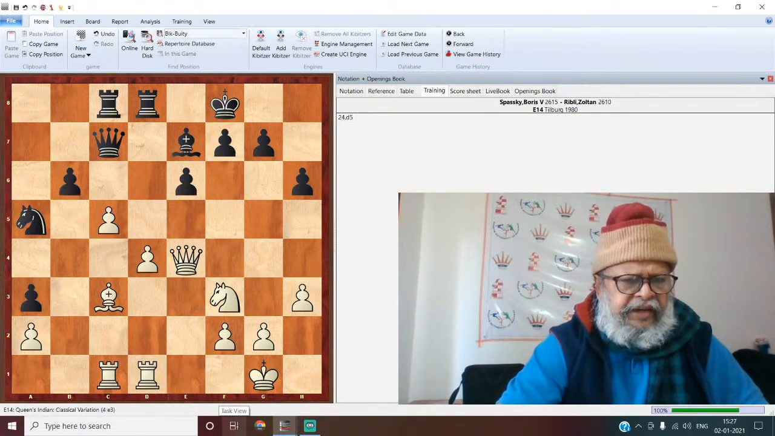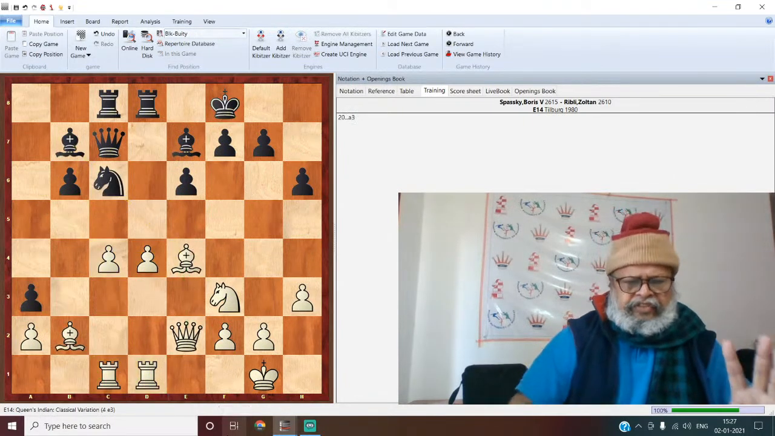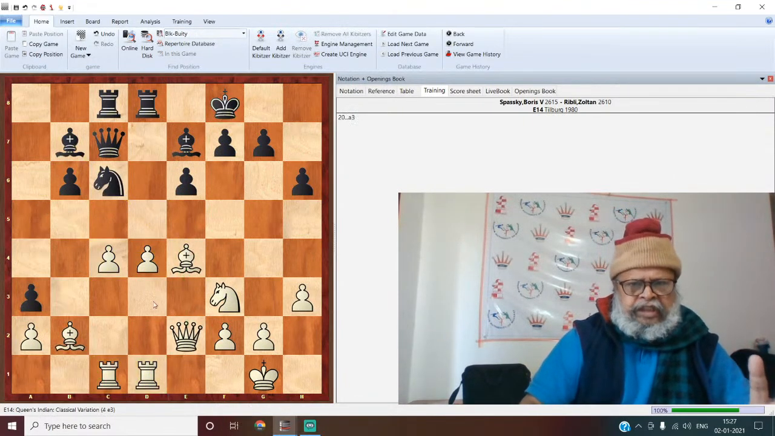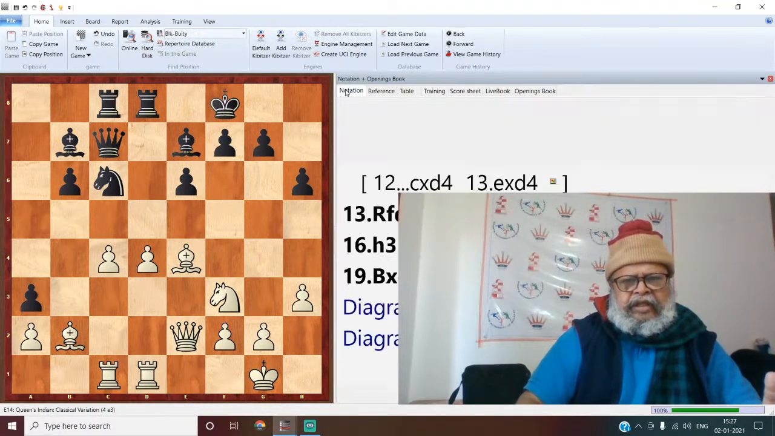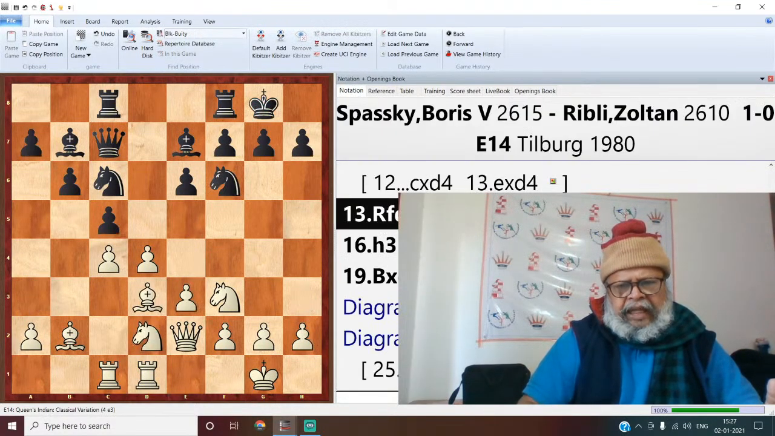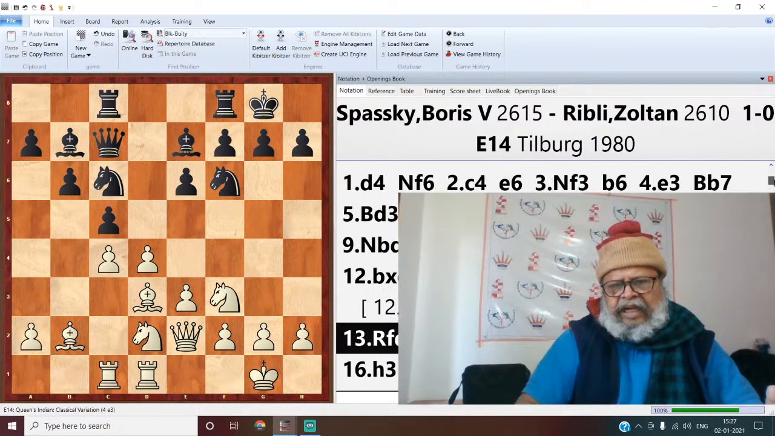So what I liked is that Spassky went through three stages. Number one, he was ready with the hanging pawns. I like here knight b3. Where is the move? Knight b3.